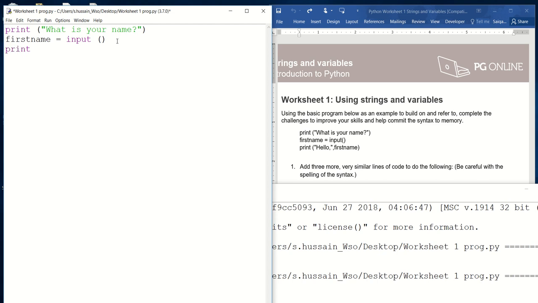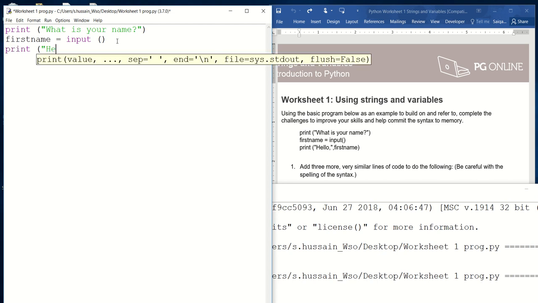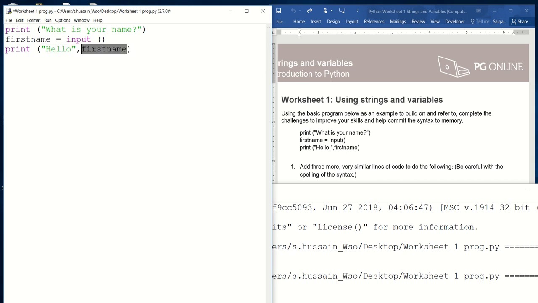Print, open bracket, speech marks, hello. I'm just going to close the speech marks there, and then I'm going to do a comma, and then I'm going to type first name, spelt exactly as the first name I had here. I'm not going to write my name. Whatever I type, whether I type Hussein or elephant or pineapple, that's going to be assigned to the variable first name. So this will be whatever I typed in.